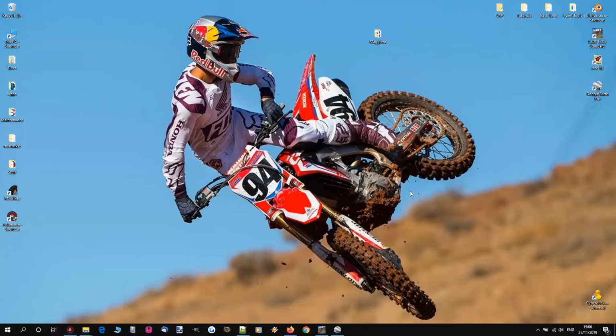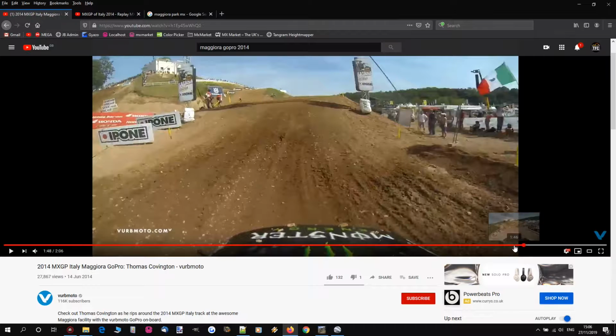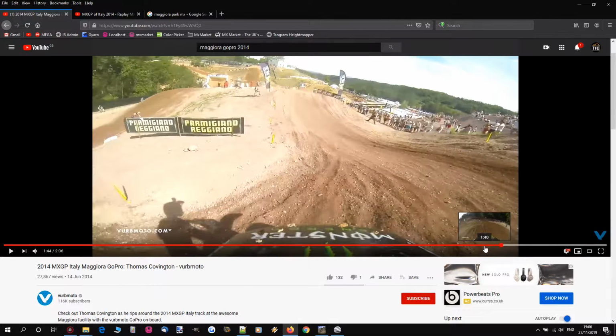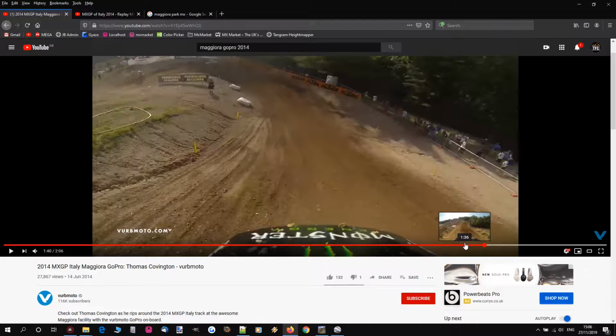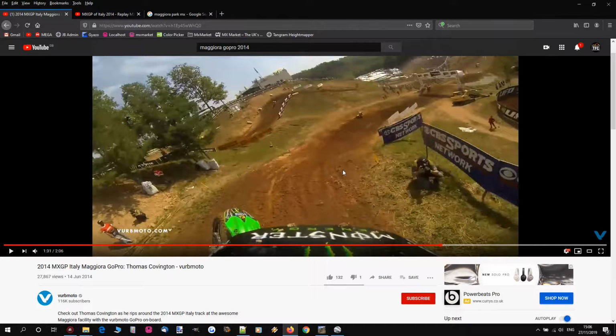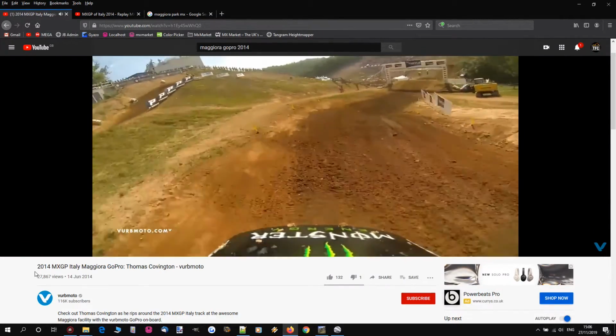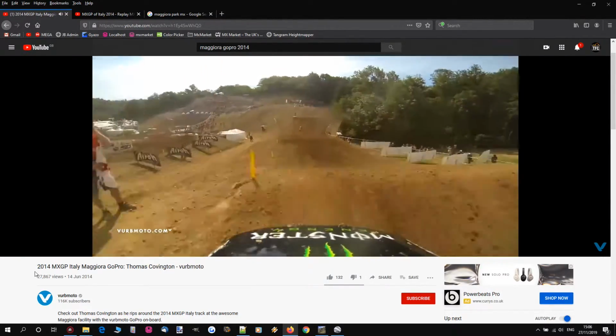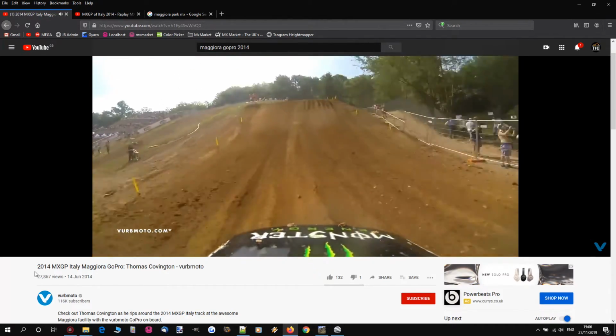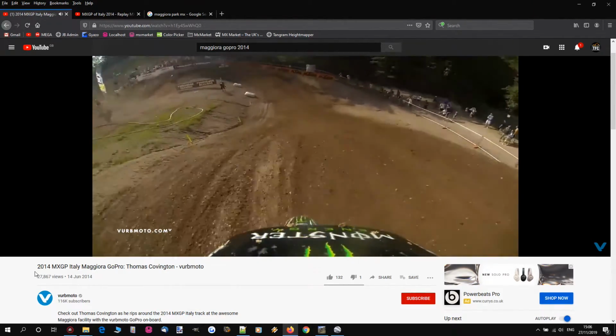I've been taking a look at different years and different versions of the Maggiora track. And I think personally I'm going for a 2014 layout, and the reason for that is, just wind this video back a little way, because on the whole the track is very similar all years, but this section right here I think is much better on the 2014 version than any other year. These massive floating jumps, they're going to be really fun to ride.